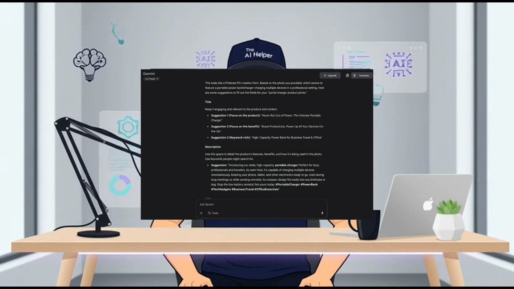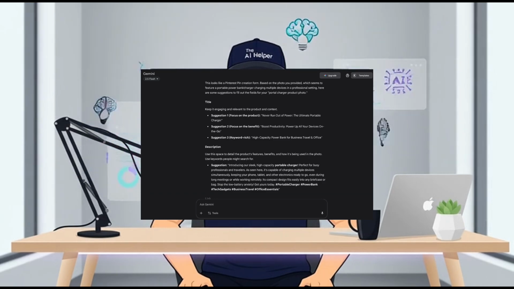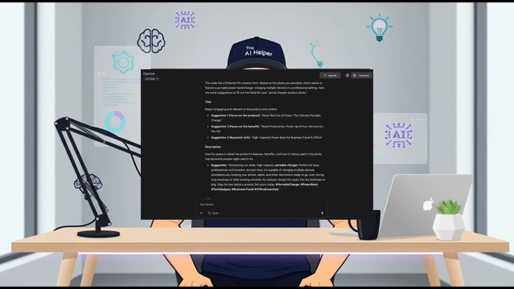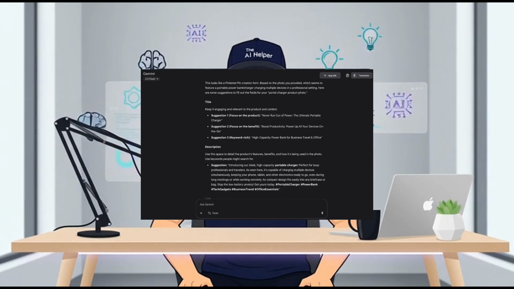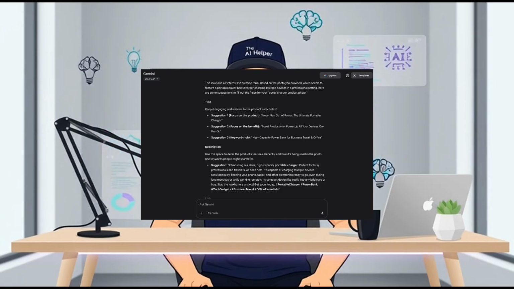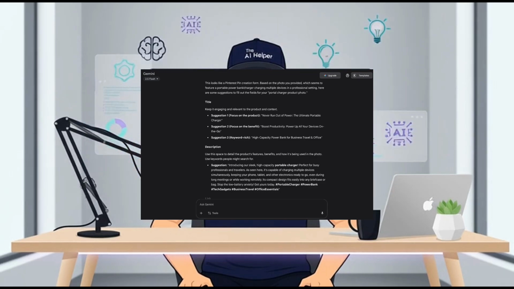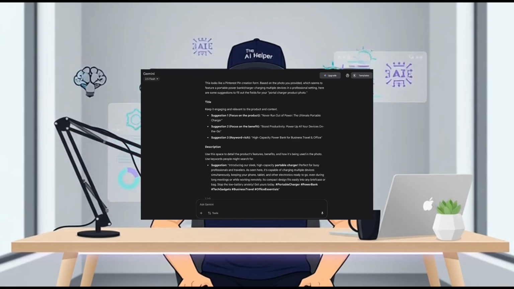Number 1, never run out of power, the ultimate portable charger. Number 2, boost productivity, power up all your devices on the go. Number 3, high capacity power bank for business travel and office. All 3 are Pinterest optimized. They're benefit focused, they include keywords, and they're compelling.